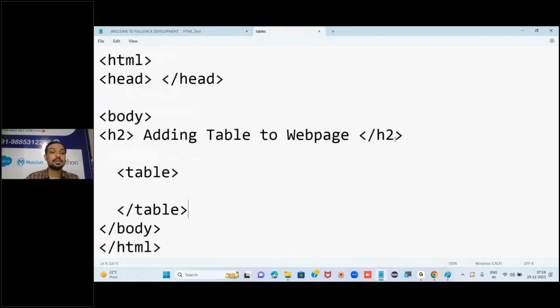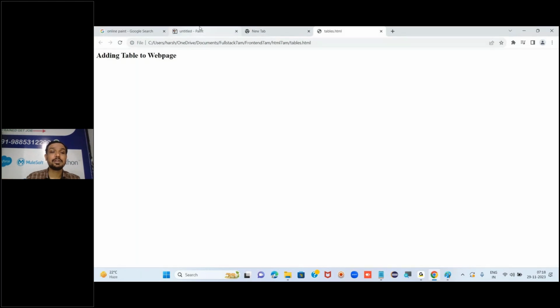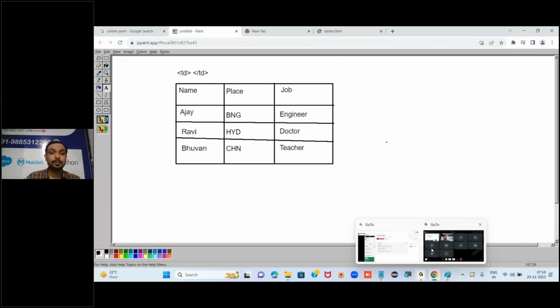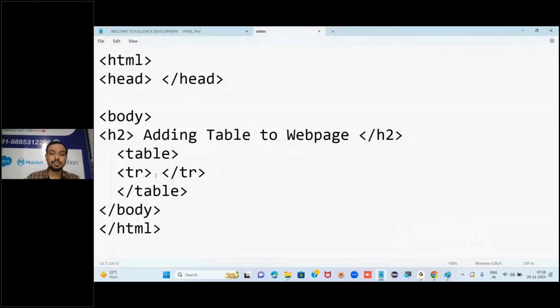Here I'm writing this, and inside this we first have to decide how many rows there are. We already know that four rows are there, because this particular table we need to add to our web page contains a total of four rows. In each row, how many data cells are there? Three data cells in each row.